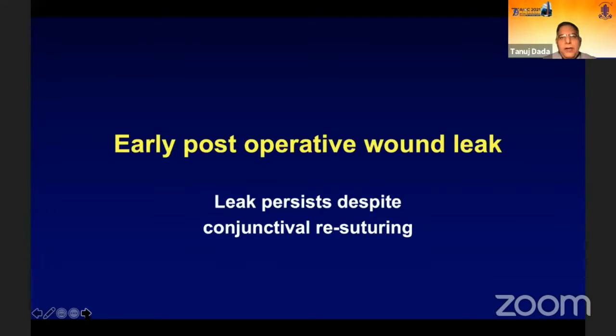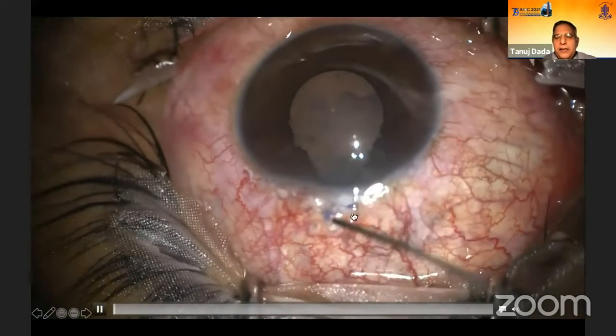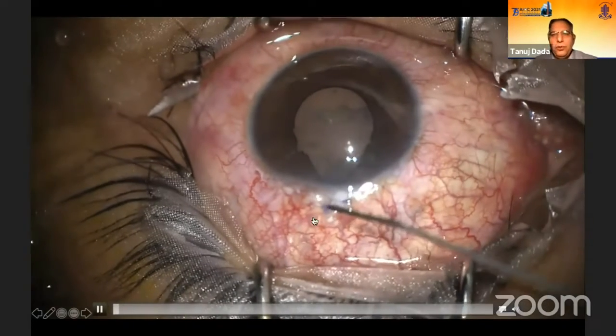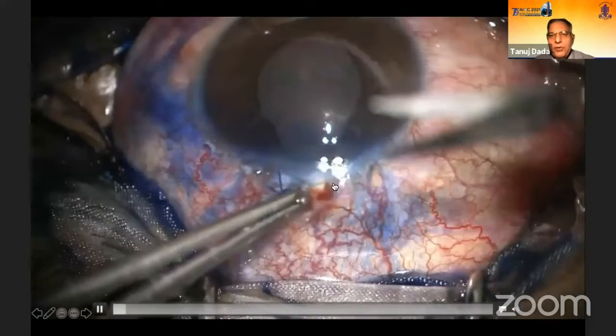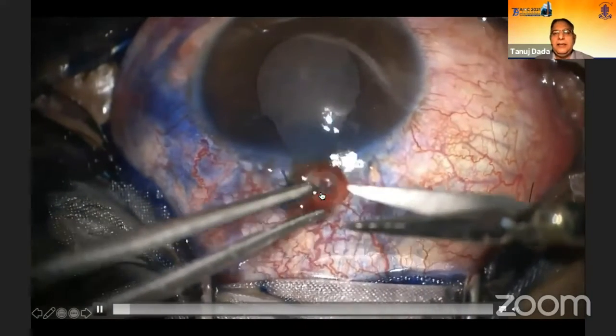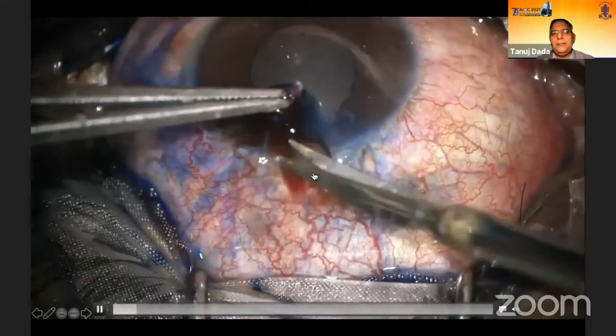Now, the other important thing is that you have done a surgery and post-operatively you have a shallow AC. This is a patient referred to us in the early post-operative period. There was a conjunctival wound leak and a shallow AC. So multiple conjunctival sutures have been put, and you can see there is a positive Seidel test here. So that means there is some problem underneath the conjunctiva.